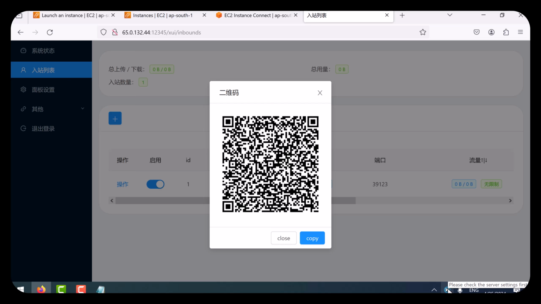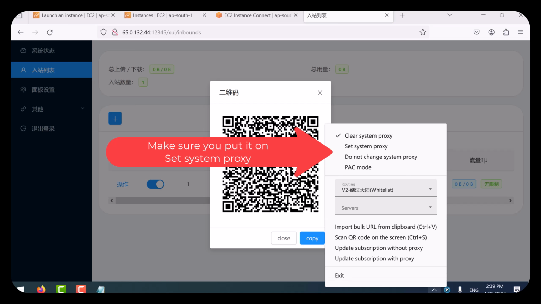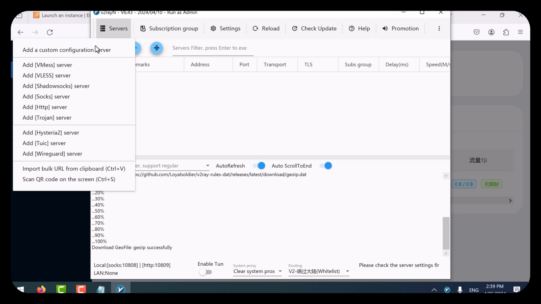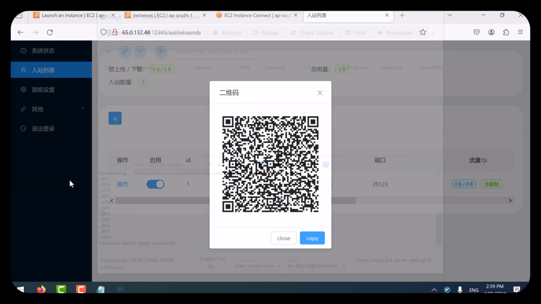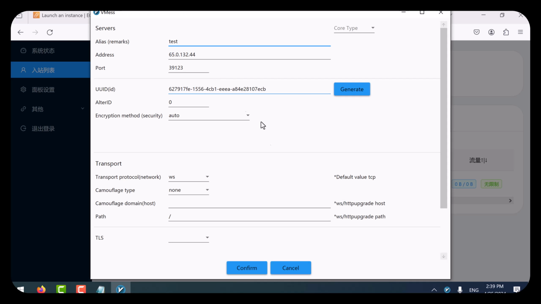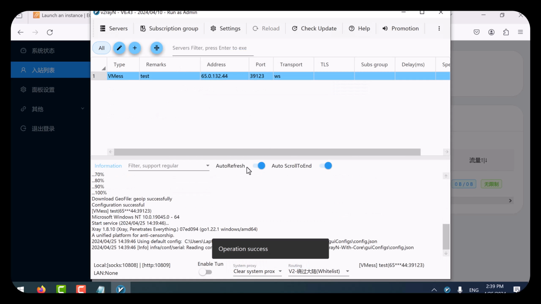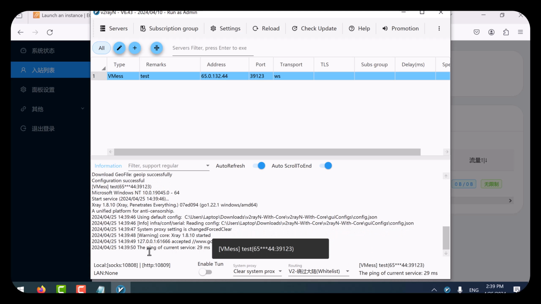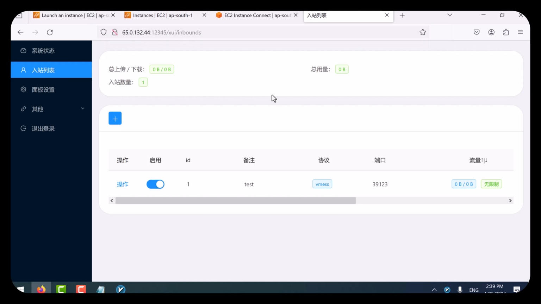Now I'm going to be opening my v2ray app. We'll go from here and scan the QR code. It did. Then let's connect. Confirm. It's connecting. Accepted. Okay, and we can check now.